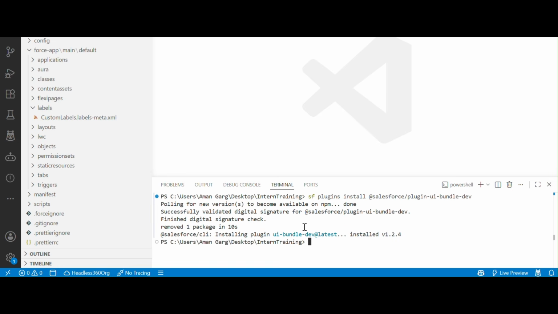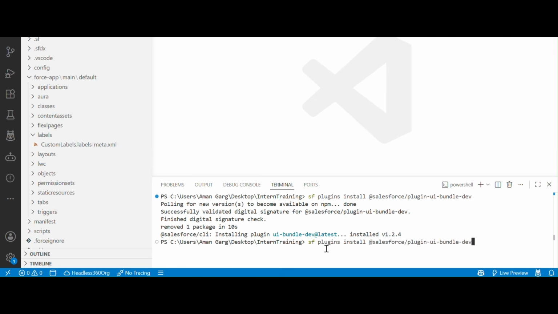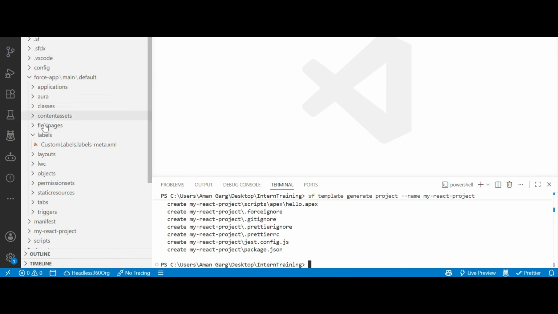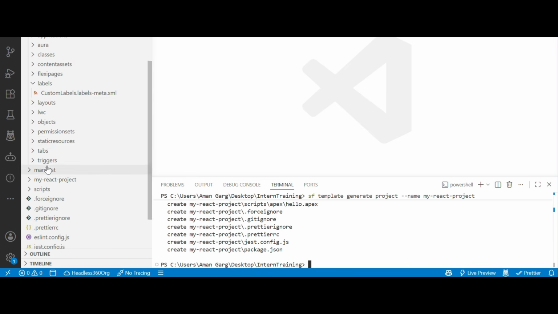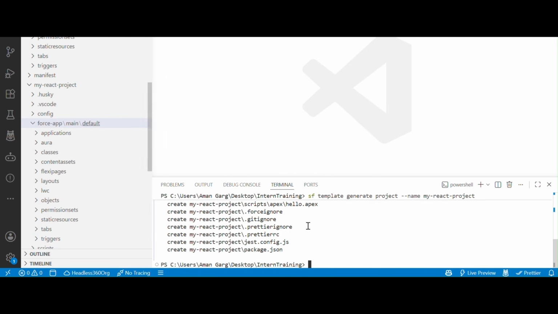So now the bundle has been installed into my Salesforce project. After that, you just need to run one command, that is sf template generate project name Reactor. This is the name which I want to use, but you can keep your own. From this command, I will make the first React application with the name of my React project. Once this is created, you can see inside the Salesforce project this is my React project, and this is the overall folder structure in the React project. So what will this command do?